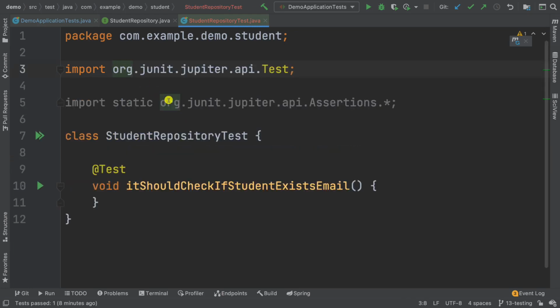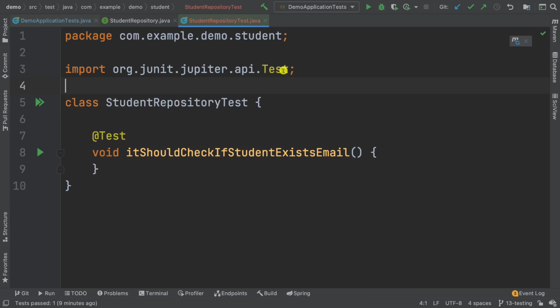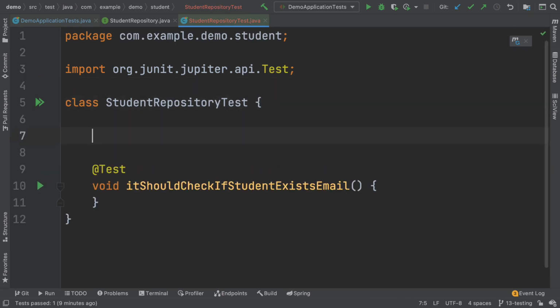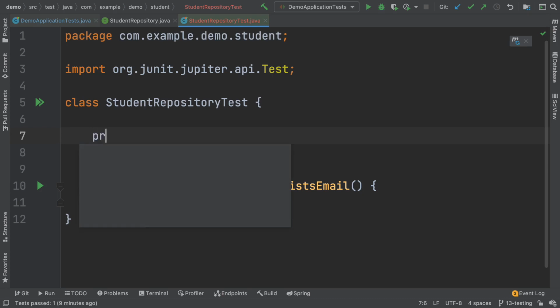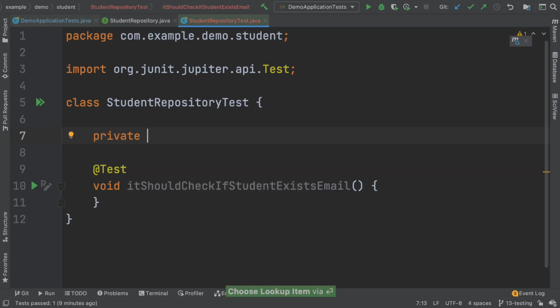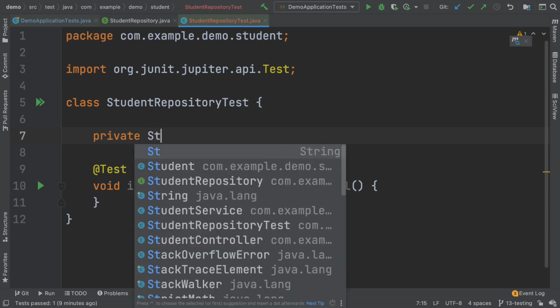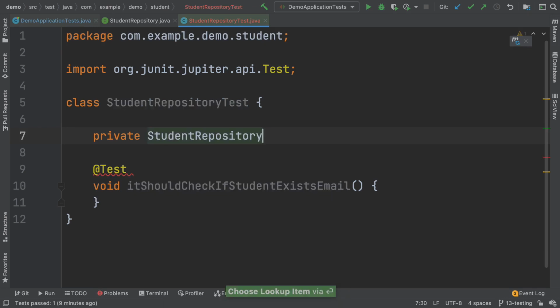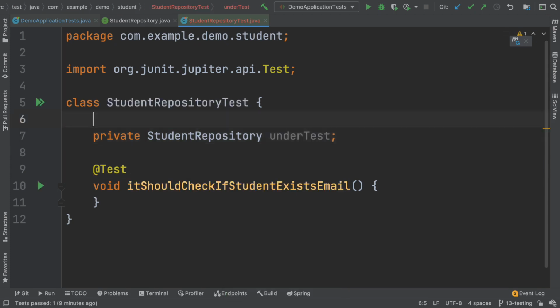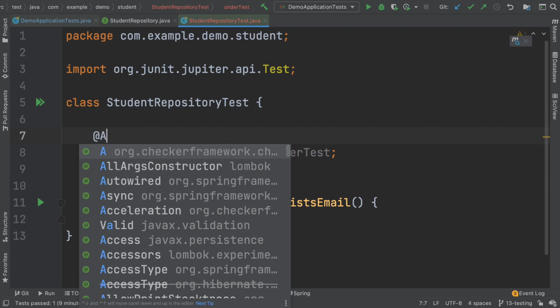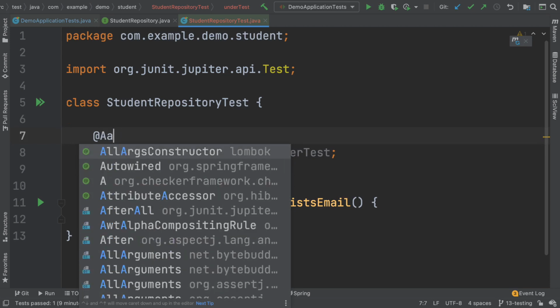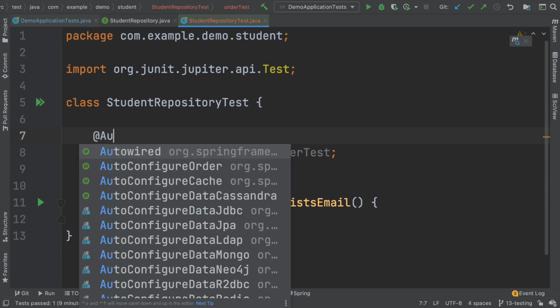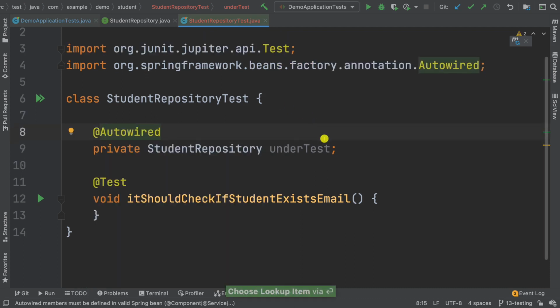So in here now, what we're going to do is, let me just remove this import because we're not using assertions from JUnit. And here, let's say that we basically want to autowire. So private StudentRepository underTest, and end this with a semicolon. And in here, I'm going to autowire, so I'm going to say @Autowired, and you'll see this in a second.